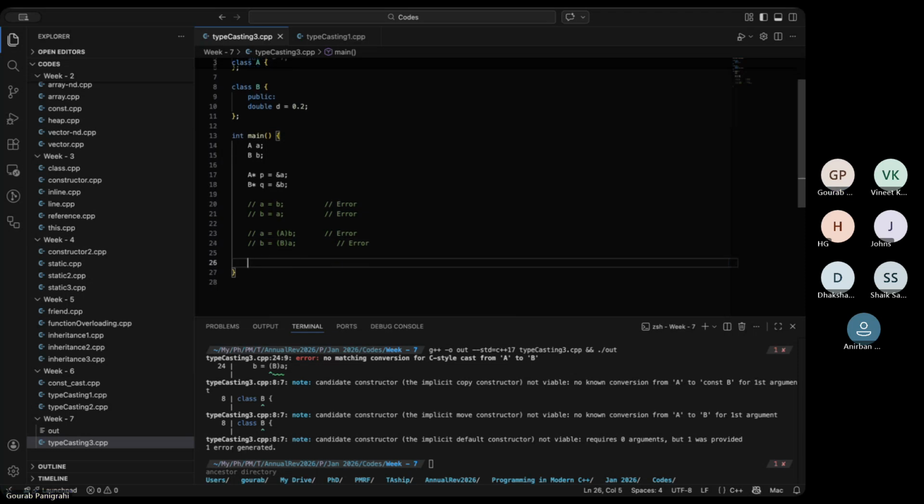Very similar. But what about pointers? Remember, pointers themselves just store addresses. So they don't have anything to do with data types itself as such. So do you guys think this will work?